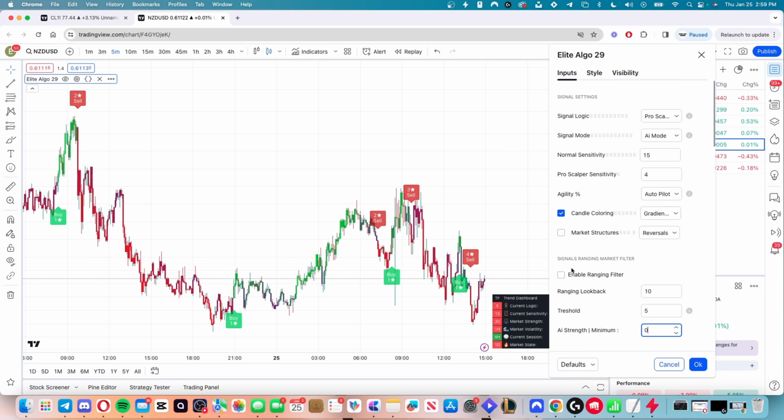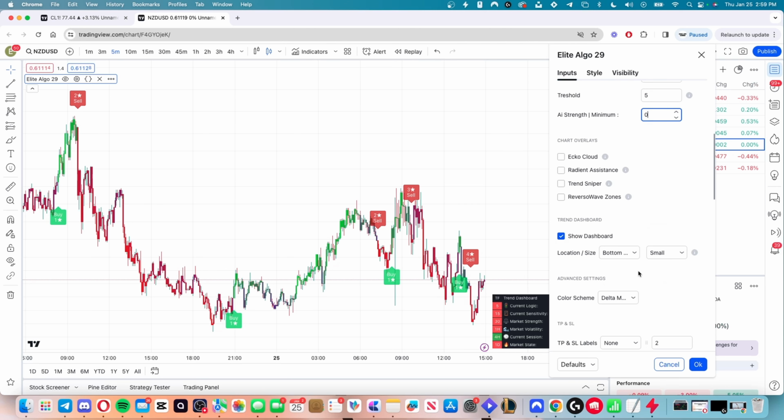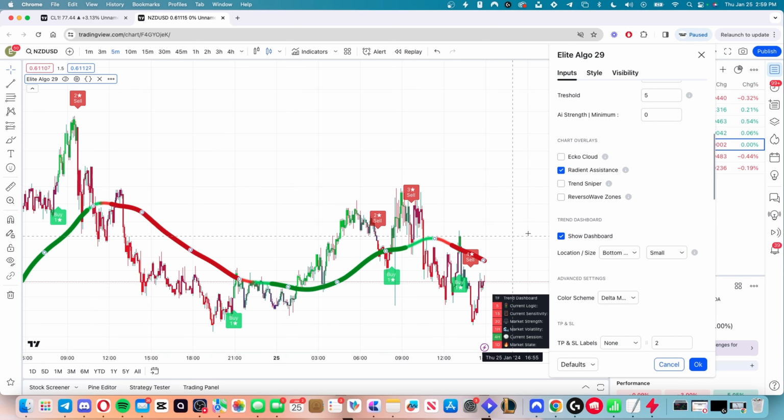Next, moving on from this, in our new update, we also added the ability to see how strong the trend is when we turn on the rating assistance. So now that we turn it on right here, it's going to show us the rating assistance line just like before in version 28, except with a little bit of a difference, guys. Let me show you guys as soon as it loads on our charts.